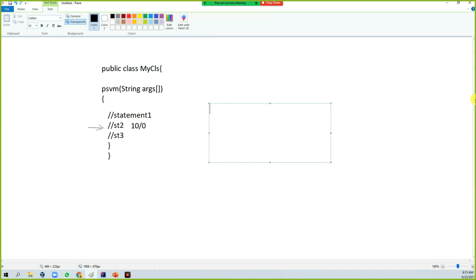Here, let's put it this way: try, and you are suspecting that the issue might occur at statement 2. Then you can put statement 2 inside this try and catch block. So here, this is the syntax for that. Let's take it as exception E. So this is the syntax. It's try and catch. This is one catch block, and this is a try block.